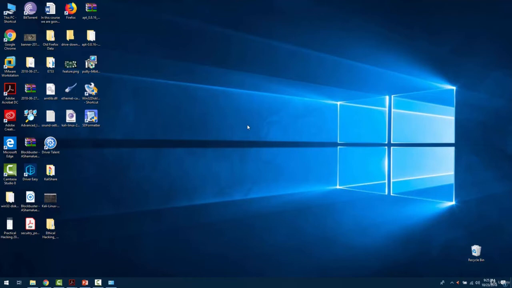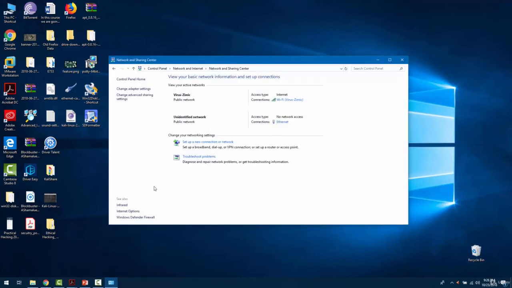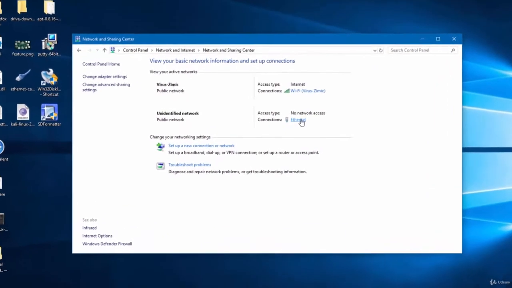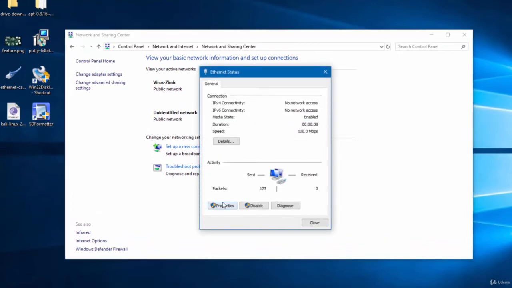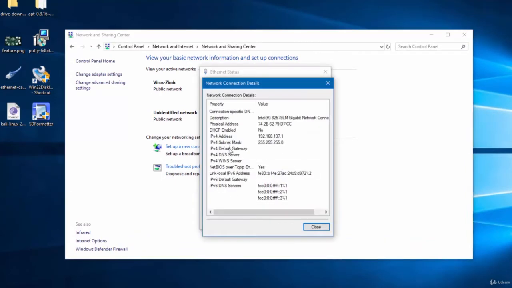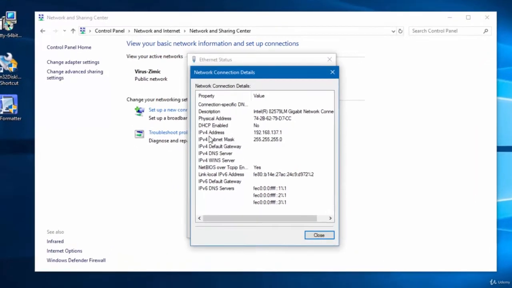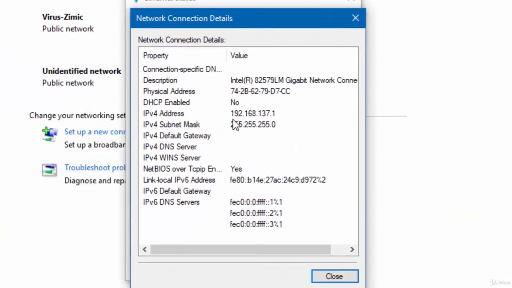Now let's power on our Raspberry Pi. I'm just giving power to my Raspberry Pi device. After giving power, you will see that after a few seconds, Ethernet will display over here. You have to click on it, go into Details, and notice the gateway IP. My gateway IP is 192.168.137.1. So you have to note that IP.